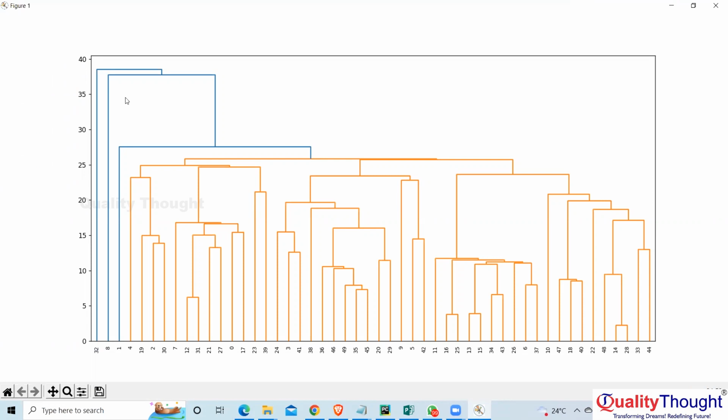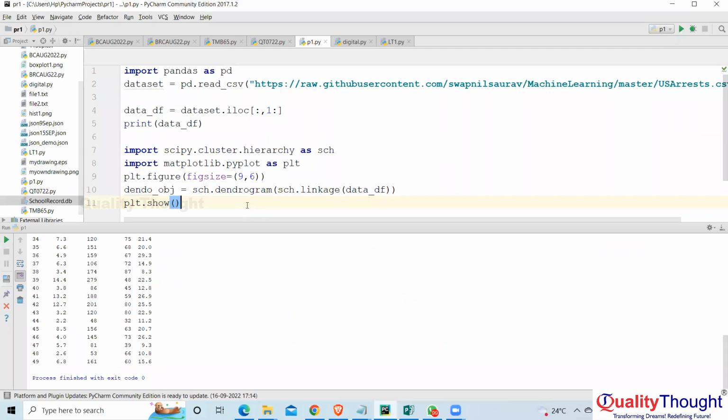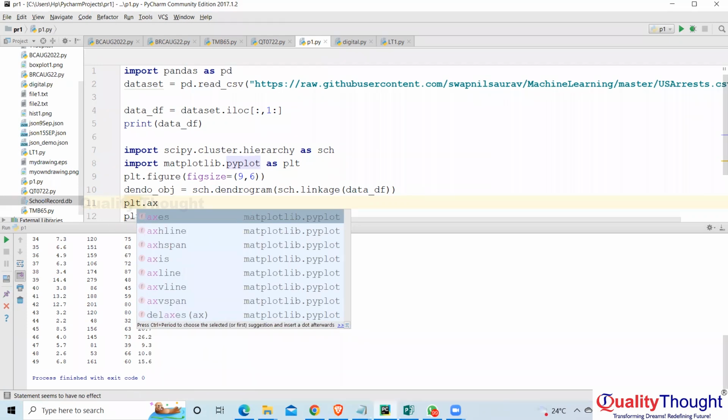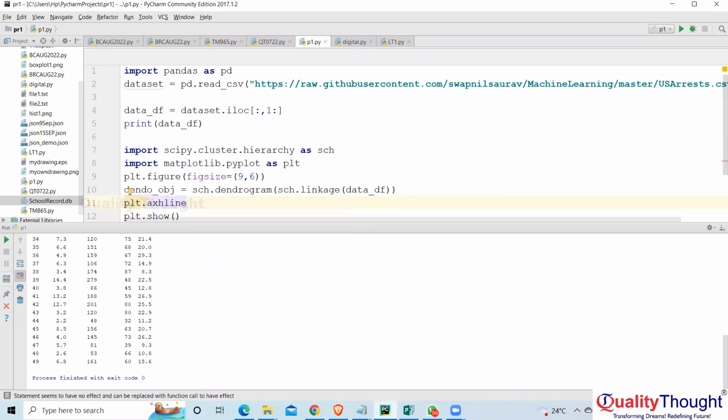Now I'm going to draw an axis line. See, these are very small, so either 3 here, maybe around 35. All these are small, not that big, so 35 looks better. So you create an axis line. I'm going to say plt.axhline and I'll give y equal to 35.